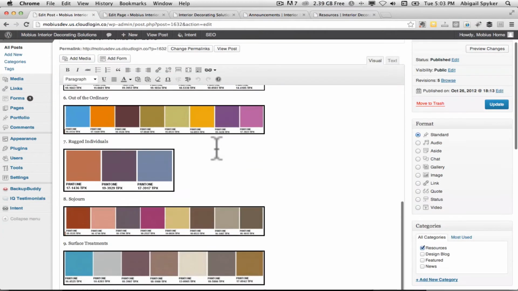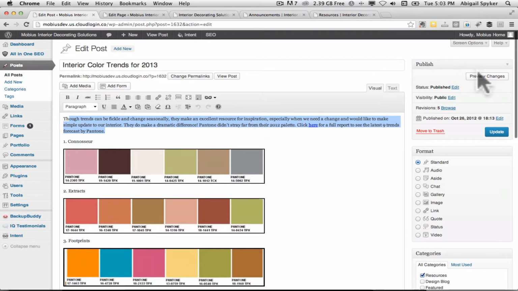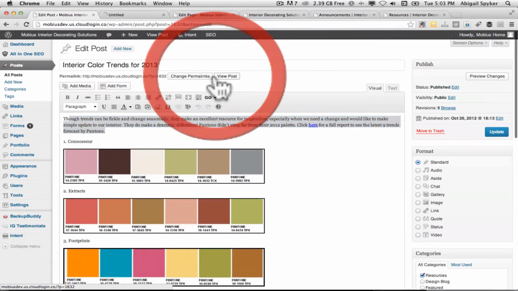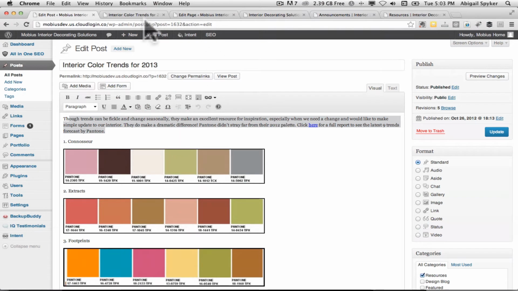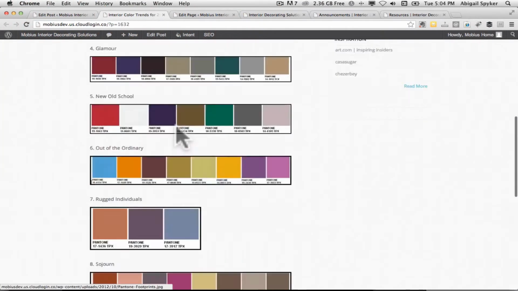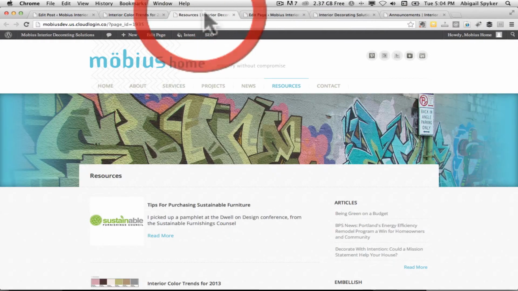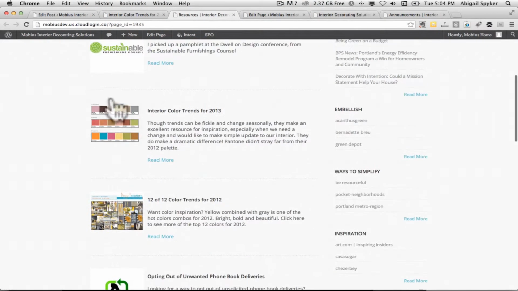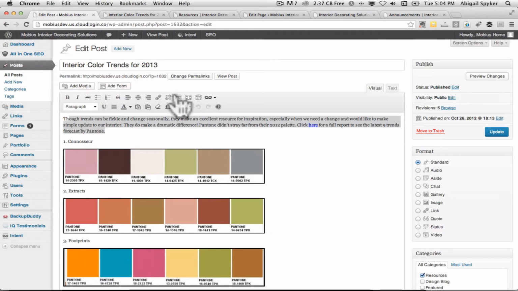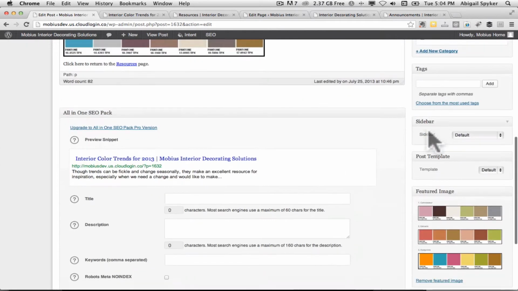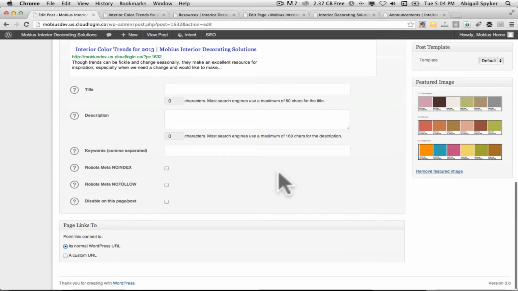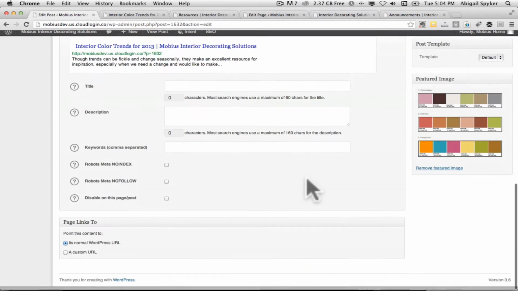And this is all the content within the post. So if we view this post, interior color trends, we can see all the content. But if we look under the resources page, we just see a little snippet here. The snippet is called the excerpt, or the short description. If we come back to the interior color trends post and we scroll down, I don't see anywhere for the short description.